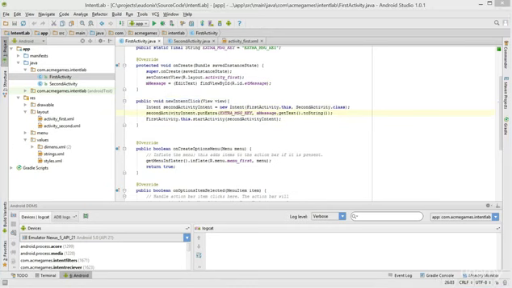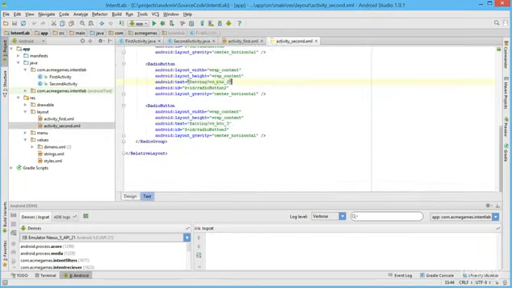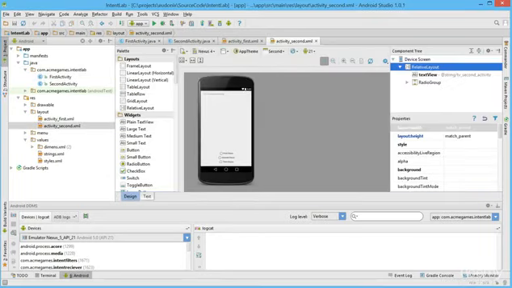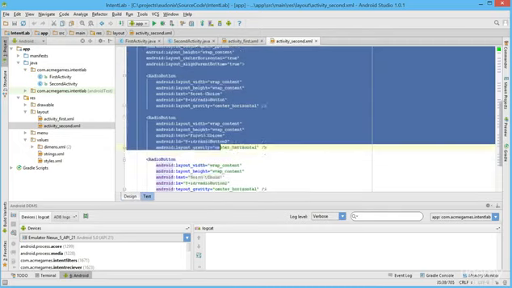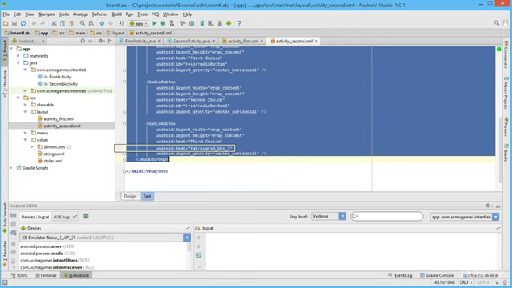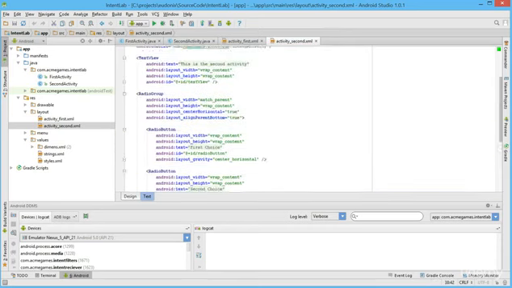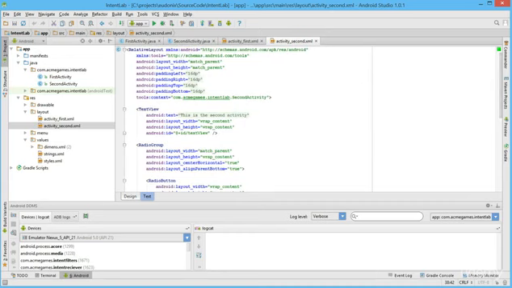Now let's take a look at the UI for our second activity. We see in the UI for our second activity, we added a radio group with 3 radio buttons. We did this in order to differentiate the view for this activity from our first activity. Now let's jump over to the code for our second activity.